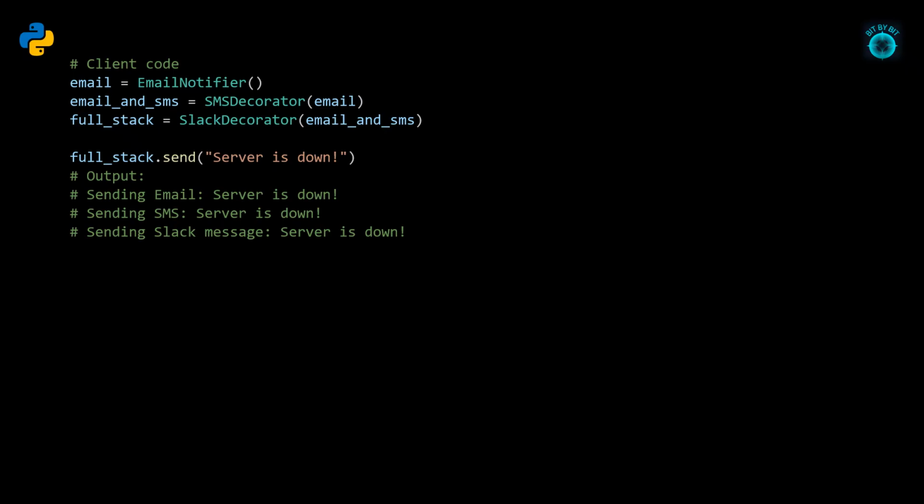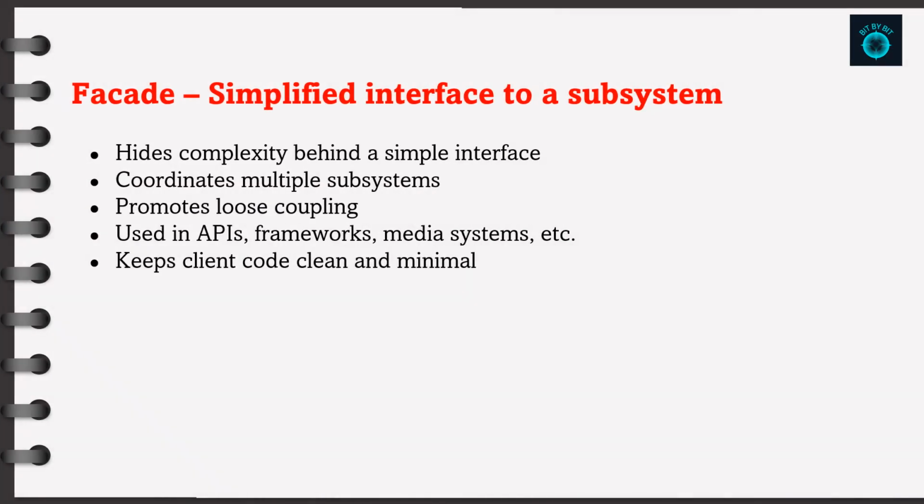This structure lets us add or remove functionality at runtime without modifying any of the original classes. Each decorator class is responsible for just one additional behavior, keeping the system modular and flexible. This pattern is especially helpful when you want to avoid subclassing for every combination of features, and instead prefer to build functionality using wrappers. Facade: simplified interface to a subsystem.